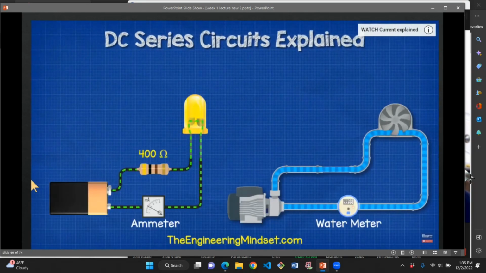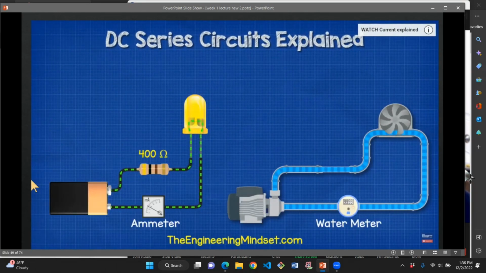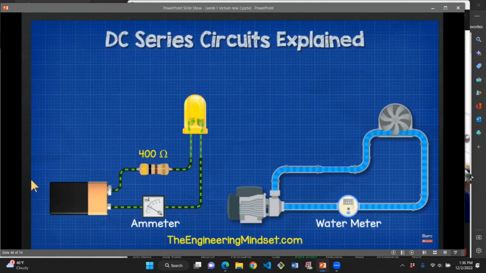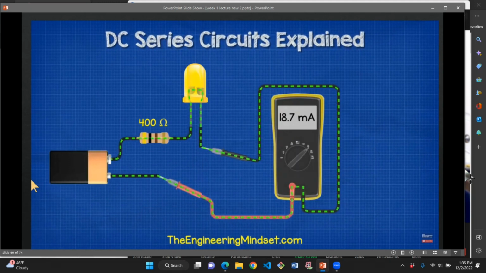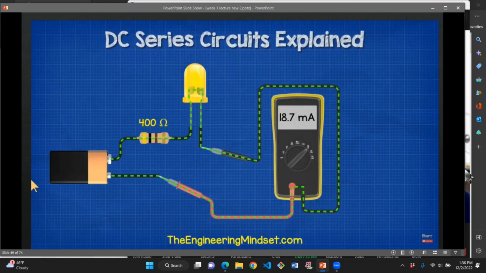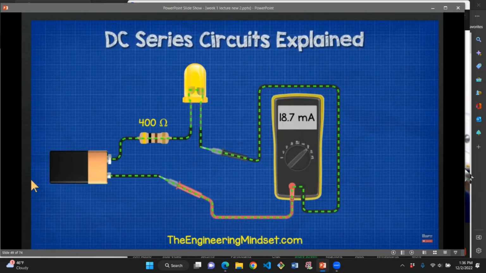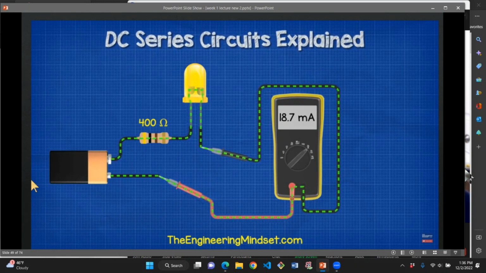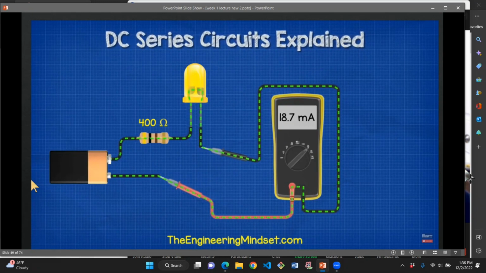We measure current by placing an ammeter into the circuit for the electrons to flow through. This is like a water meter in the sense that water must pass through it for us to measure it. We can connect a multimeter into the circuit to also read the current. The multimeter must be placed into the circuit for us to take a reading, because the current will flow through this. The meter will add some resistance to the circuit, but it's such a small amount that we can usually just ignore this.